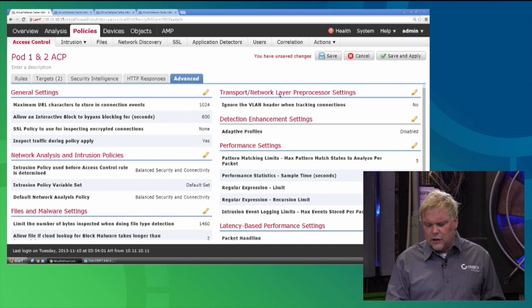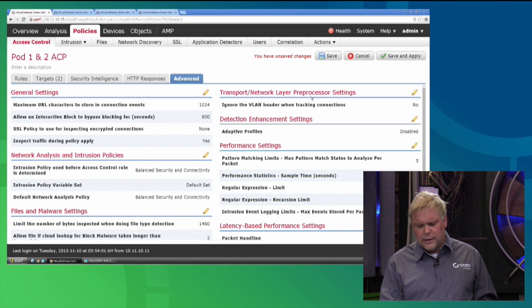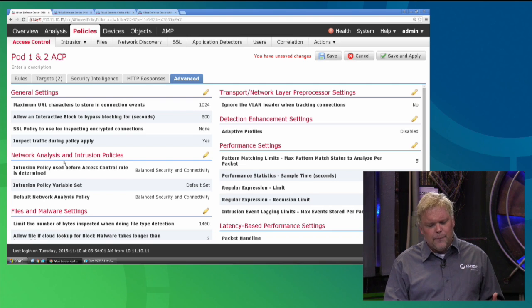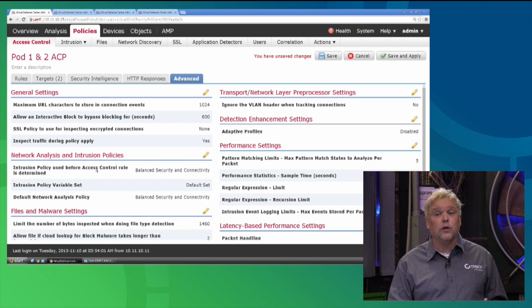In this case here, you can see there's preprocessors here. Adaptive profiles is something you'll probably want to set, and these performance settings we'll go through as well. So now that we've gone through this, you may want to change the general settings under inspect traffic during apply, and network analysis and intrusion policies, while we're looking at our file and determining the file type and going through our access control policy.